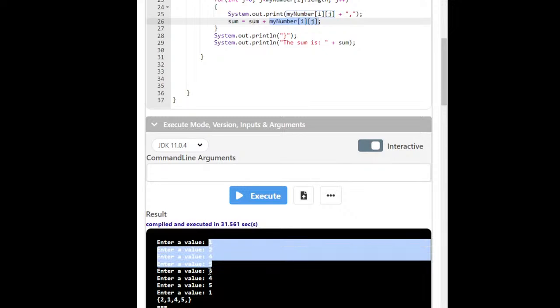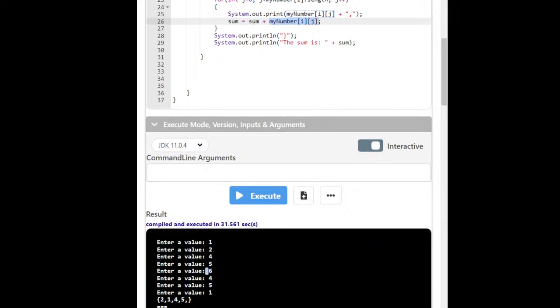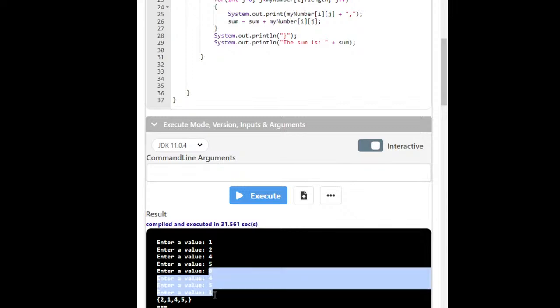Next loop, sum equals 0. Okay, he starts at 0. So 0 plus 6, it becomes 6. Then the next number 4, add it to the sum, which is 6, that is 10. And then 5 plus sum, which is 10, equals 15. And then 1 plus sum, which is 15, equals 16. So this one should have a sum of 16.